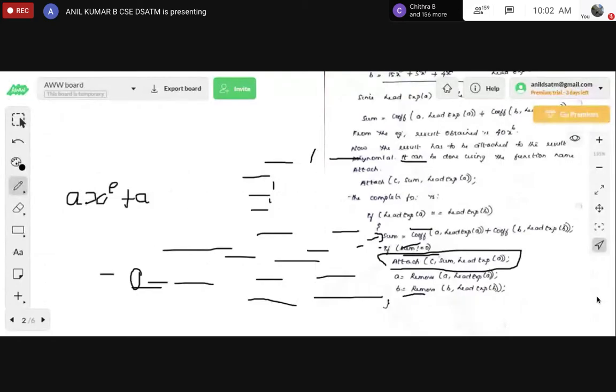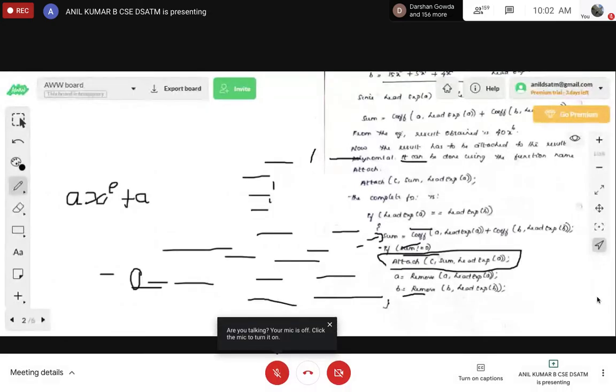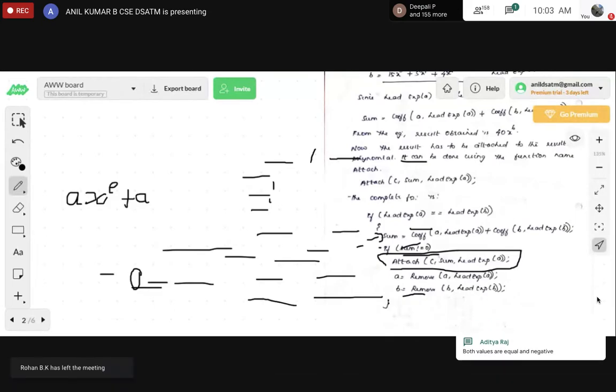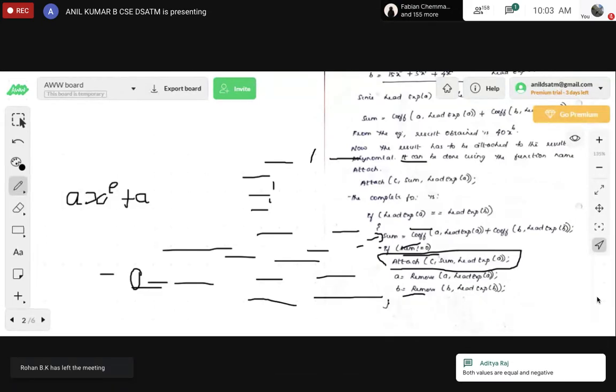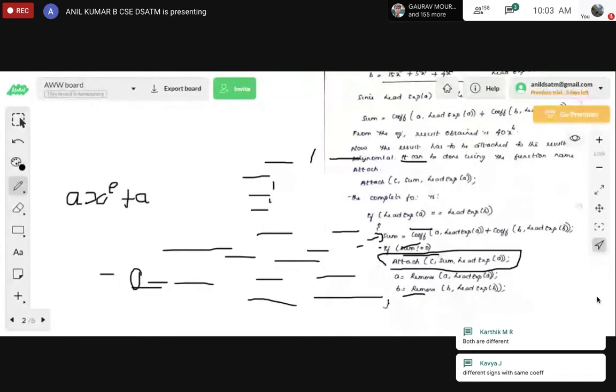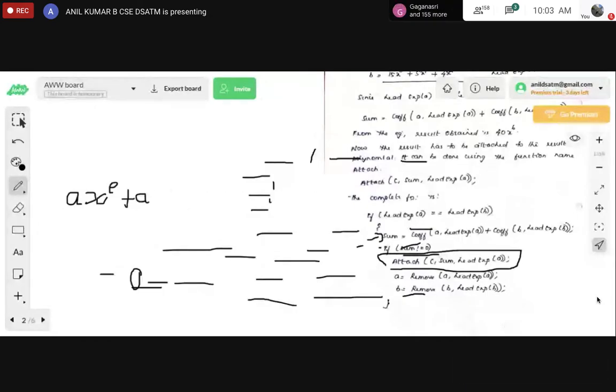The first case of evaluating polynomials: on which condition will the sum become 0? What is the condition that the sum will become 0? Both the values are equal and negative, no, Aditya? Different signs with same coefficient. Coefficient may be same or may not be same. That is not a matter here. See the condition that we have given there. Please go through the condition there.